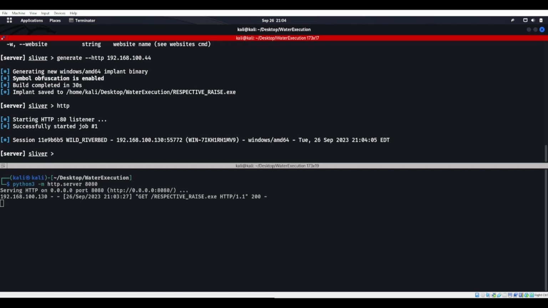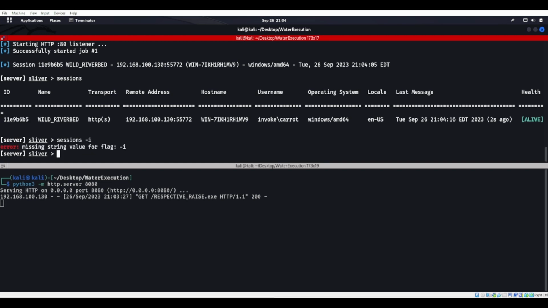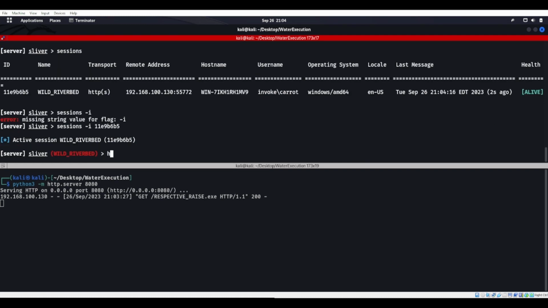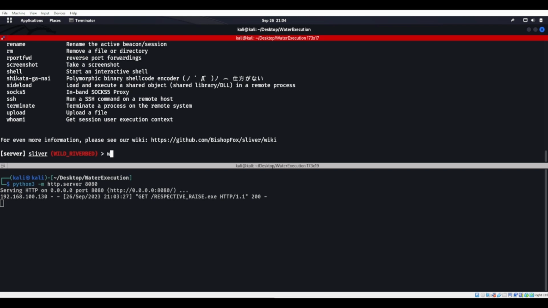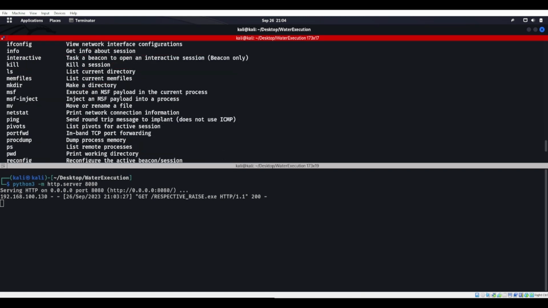Now that we have that callback, we can go ahead and type in sessions. We can see that we have a new session. Let's go ahead and do a sessions -i with that ID in it. There we are. And if we type in help here, we can see we can do a lot of different things. Whoami. We can migrate to another service. Right, that's another thing, okay?